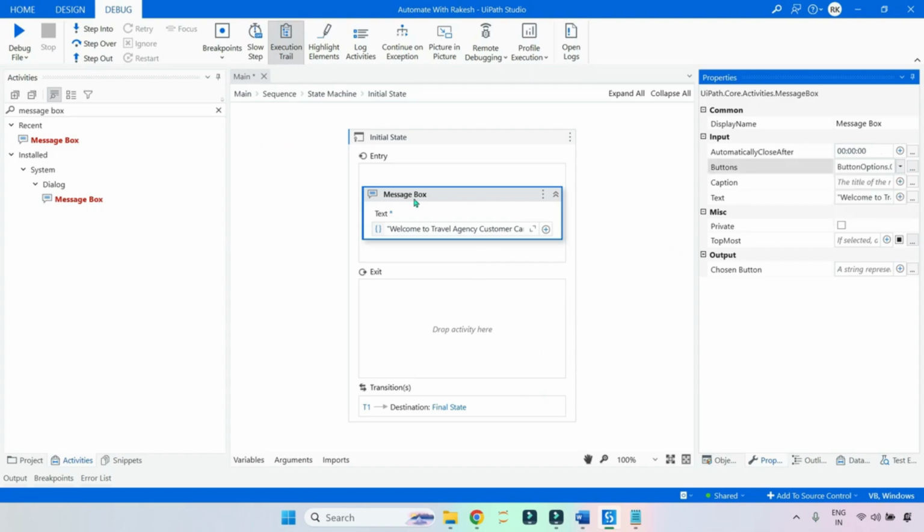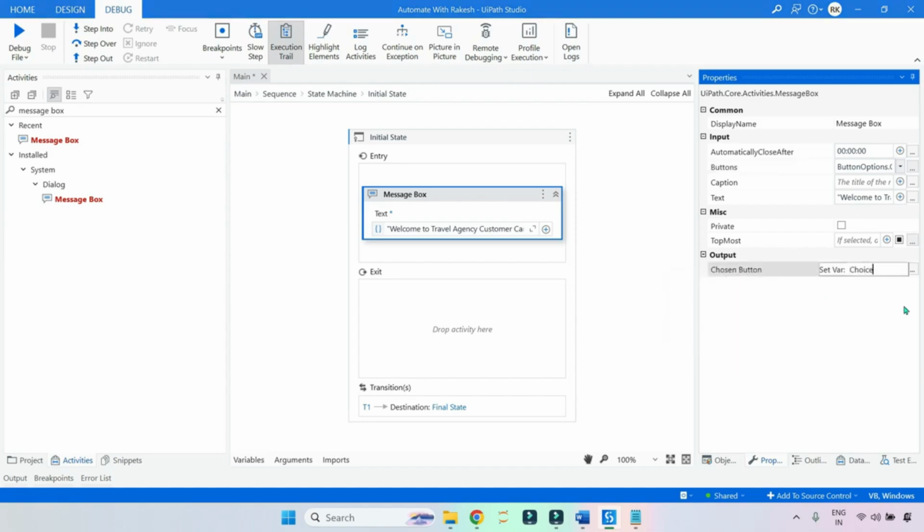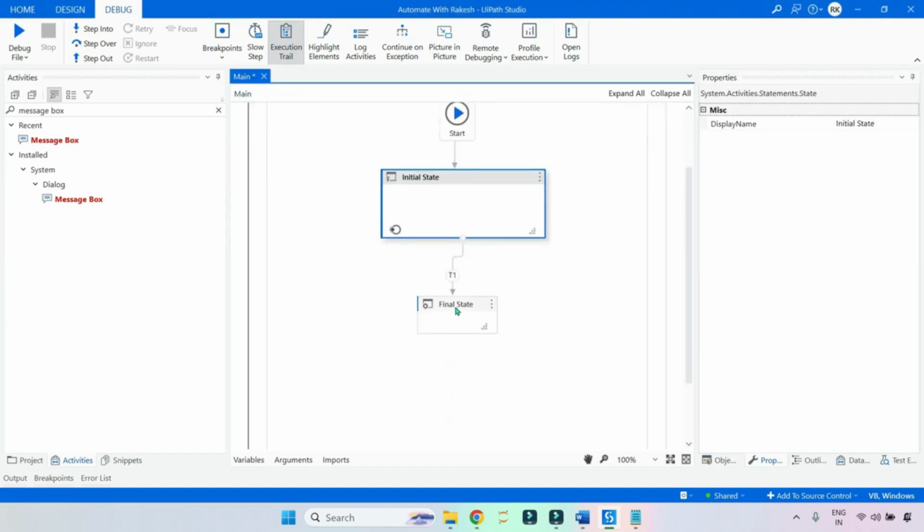Now the moment the customer clicks on OK, it should go to the next step. If he cancels, it should go to the final state. For that, I'm going to create a variable here and call it choice. What is the customer's choice? So here I've created a variable called choice. Done. Now I have kept a final state. Let's say the user hits cancel, it should come to the final state.